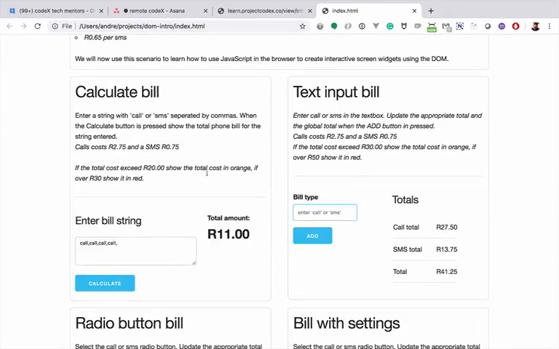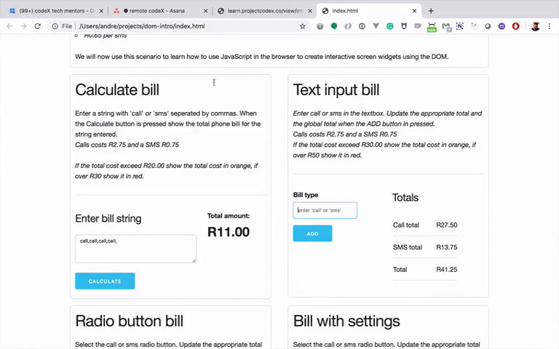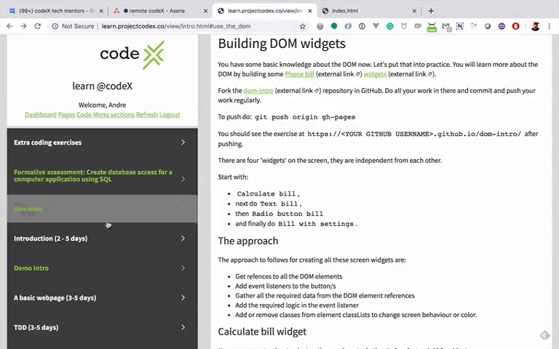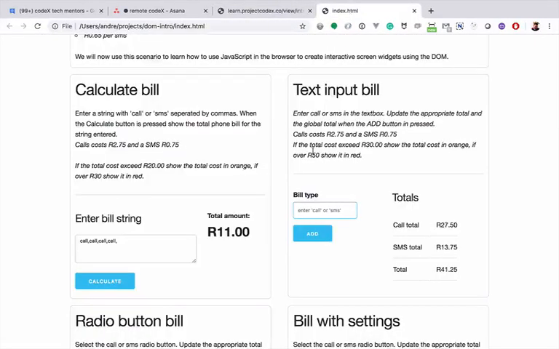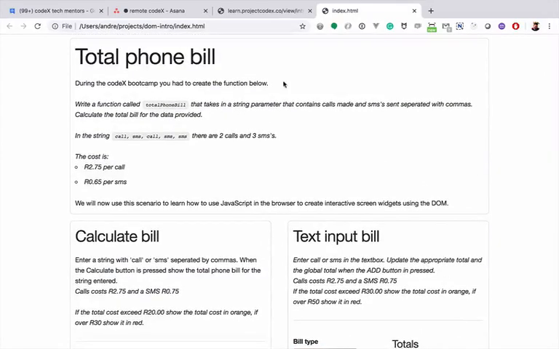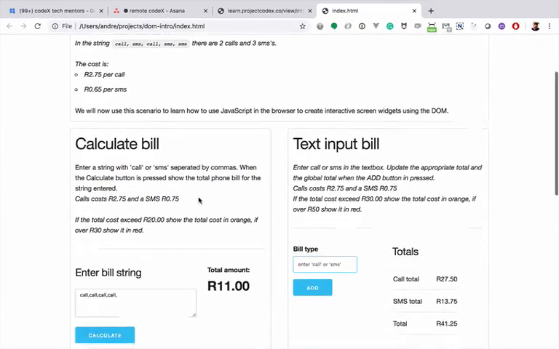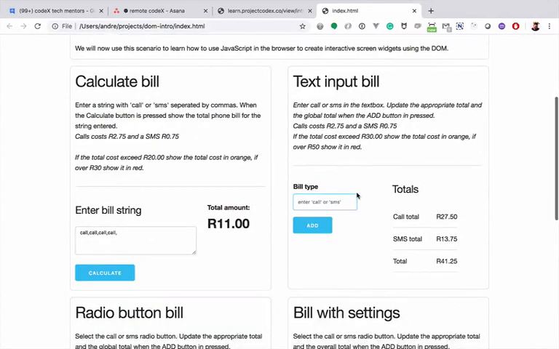So it's slightly harder than this one, but the same principles apply, and the things that you've learned here are transferable to this one, and also things that you have seen in the screencast introducing the DOM should help you there. But yeah, hopefully you can get on with that now, and you can finish calculate bill, and you can start with text input bill and get this exercise done.